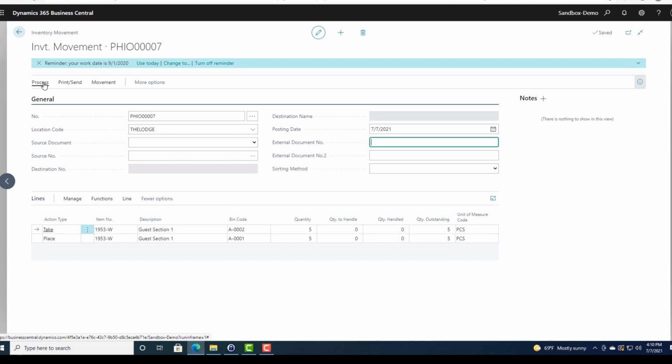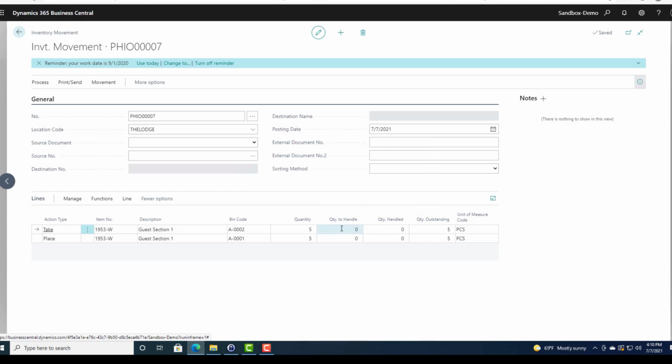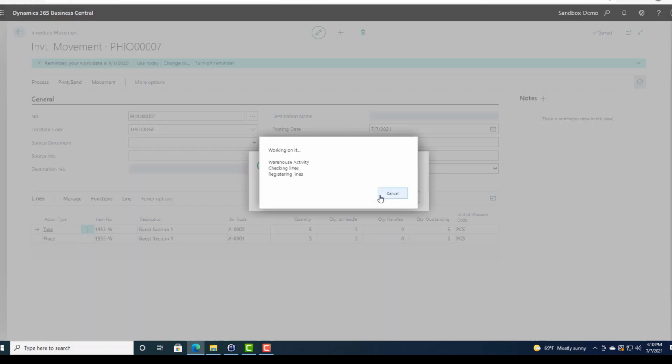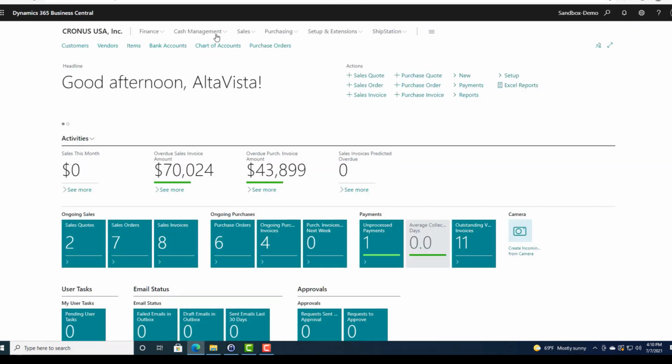So at this point, all we really need to do is process this. We pick register movement, say yes, and quantity to handle needs to be processed. So we've got quantity to handle of 5, register the movement, and it's processed this. This is now completely done. So this allows us to move things around the inventory system and get them to where we need to move them from bin to bin.